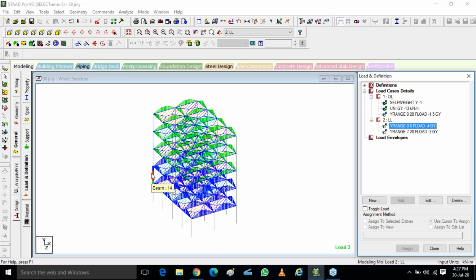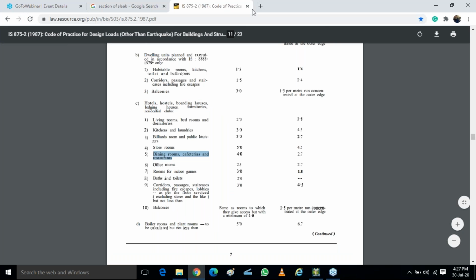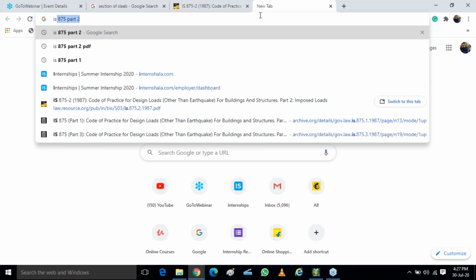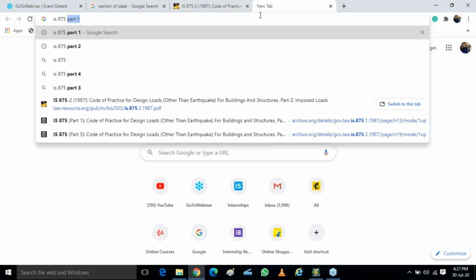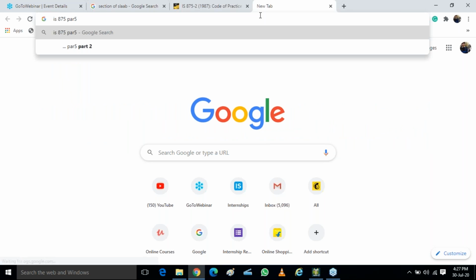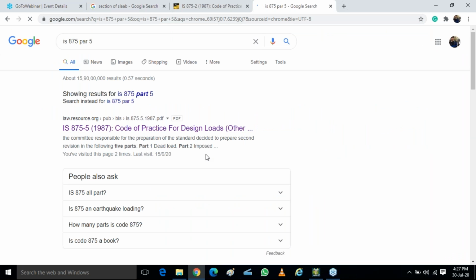Whichever load you select will show in blue color. So these are two loads. Now the question arises, sir, we have put both the loads, but how are we going to make load combinations? Then again the IS code will come into the picture. IS 875 part 5, this is for load combination. Can you see this code of practice for design load?